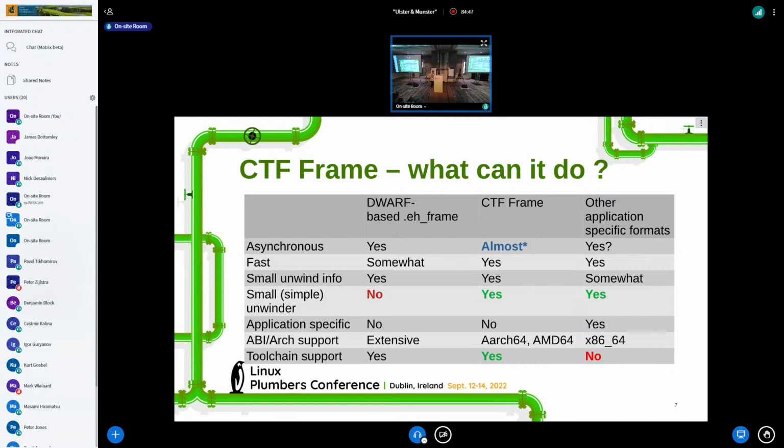And for the application-specific formats, I think it's a tricky thing here, either to say yes or no, because just representation-wise, I have seen that they are asynchronous, but because of the way they are generated, you often do not have the complete unwind information, which then makes it not asynchronous, right? So what is the commonality in all of these application-specific formats that I have seen is that they're not generated in the toolchain. All these applications tend to have their own generation logic, because of which the solution now becomes not asynchronous.